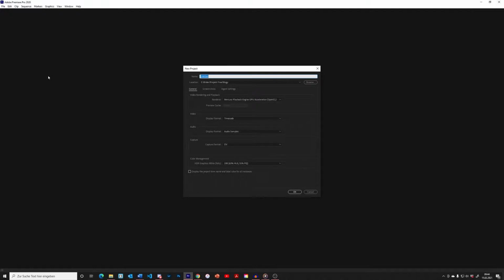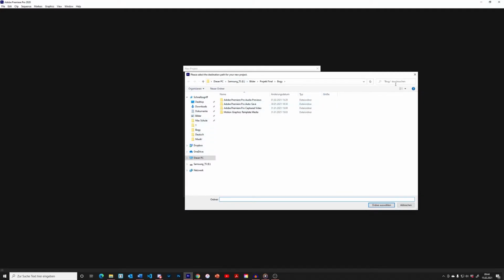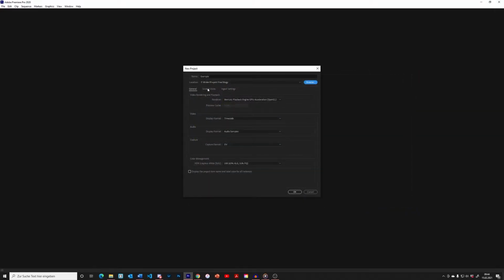Now a new window will pop up on your screen where you have several settings. In the line name, you can type in the name of your project. Underneath, you can choose where to store your project. In the General folder, you can decide whether you want to render with or without GPU support.